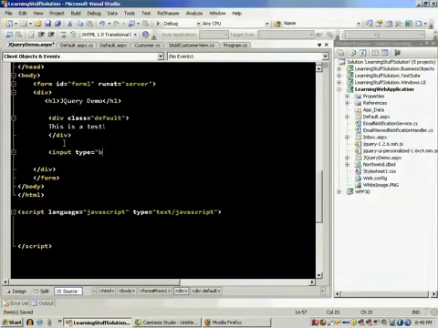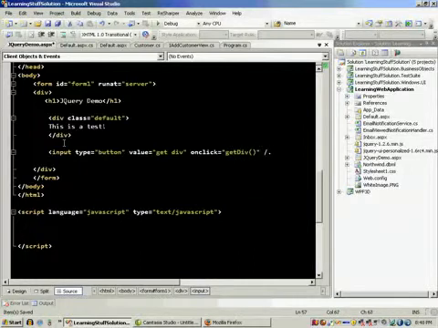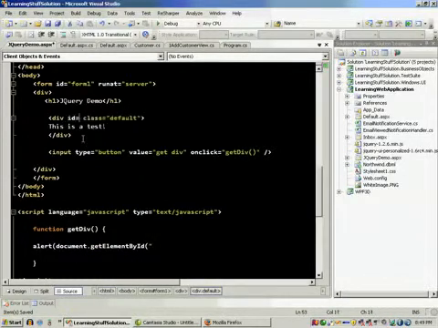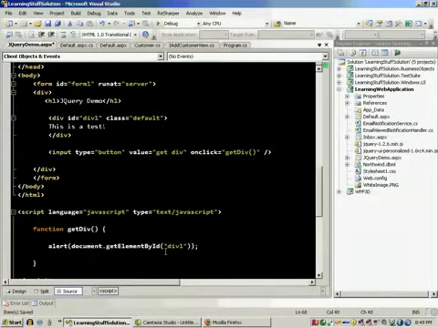So let's add an input of type button with the value get div, and on click I can say get div. Now if I want to get the div, I have to implement the function, and inside that I will actually get the div. In the old fashioned way, I will simply do document.getElementById, and I know the ID, let me set it to div1.